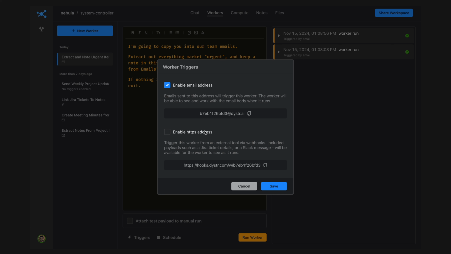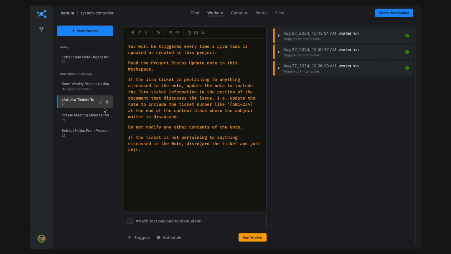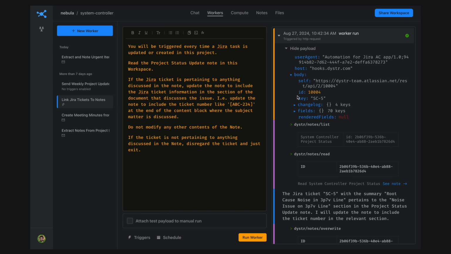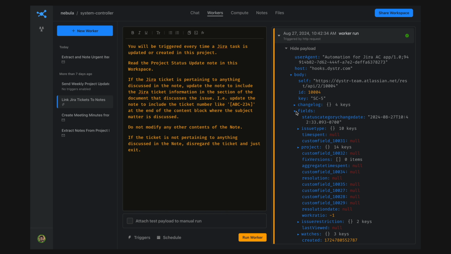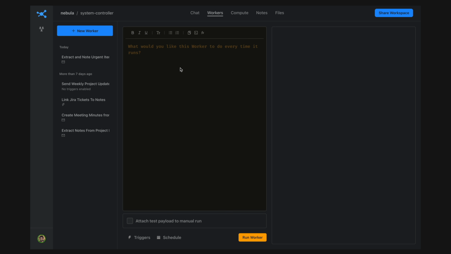This also works with anything that can send a message over HTTPS. So anything that supports sending webhooks, like Jira, Microsoft Teams, etc. Here's one that was set up to trigger when something happens in Jira, for example. And you can see that the full ticket details were sent by Jira to the worker here for it to process. I can also have them set up on a schedule.